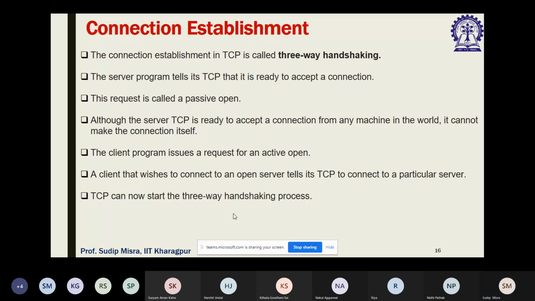Then, only if the client program tries to establish the connection, it has to send an active open request to the server. So passive open, then active open. The client that wishes to connect to an open server, because the server had already done a passive open, tells its TCP to connect to a particular server. And now TCP can start the 3-way handshaking process.